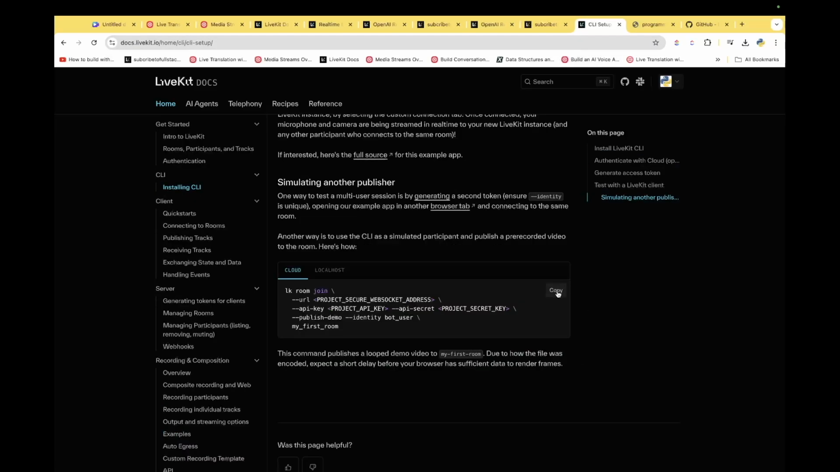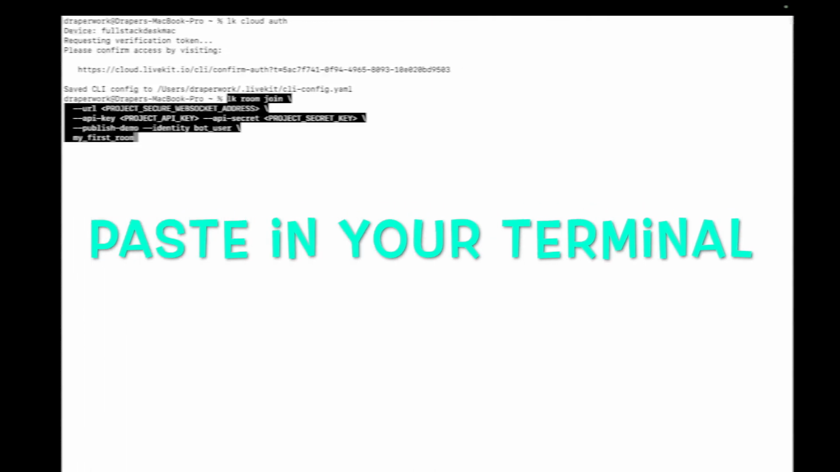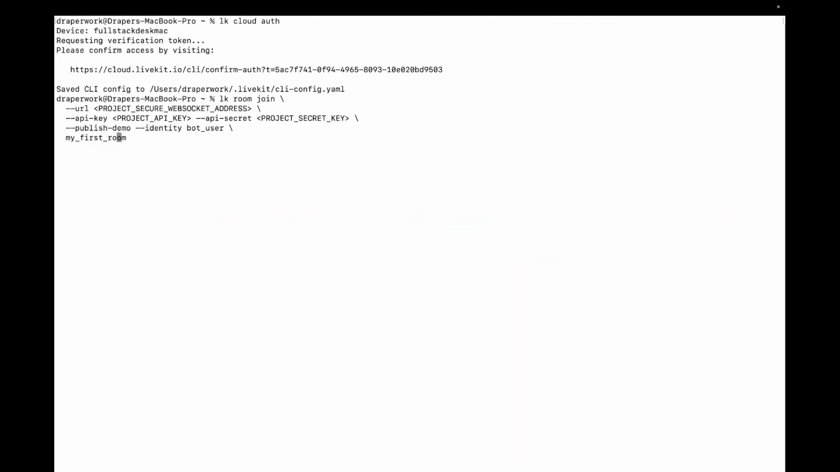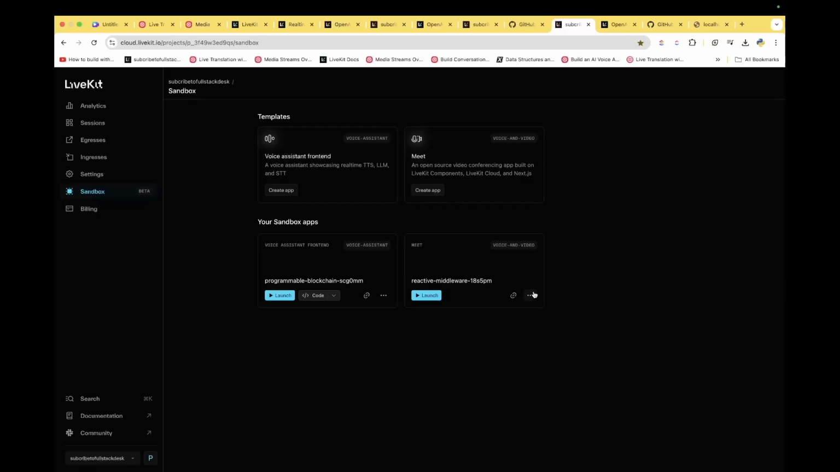lk room join has the URL, project API secret, as well as a few other things. So let me open up the terminal. I'm going to paste that in, and I'm going to replace these variables. So I'm going to cut this part of the video out, and I'll be right back so that you guys don't see my credentials. So we're almost there.